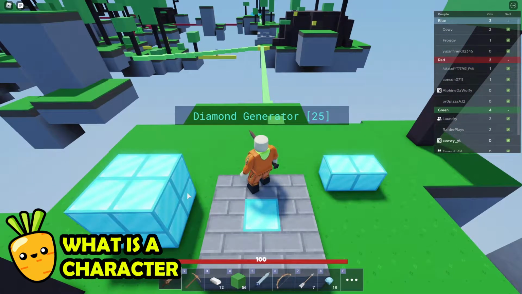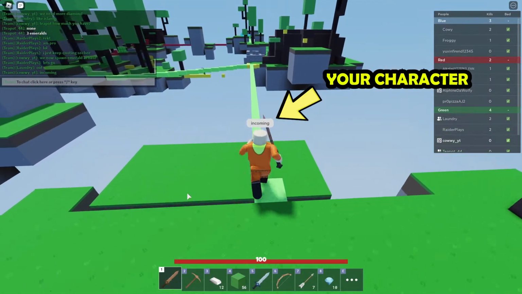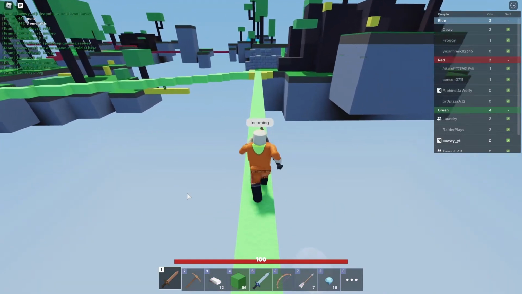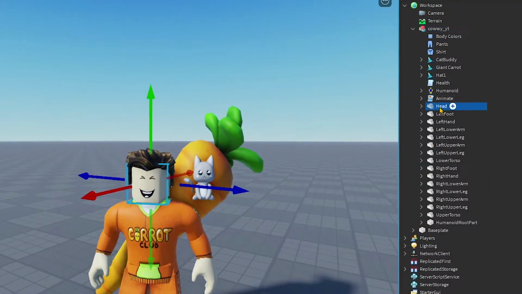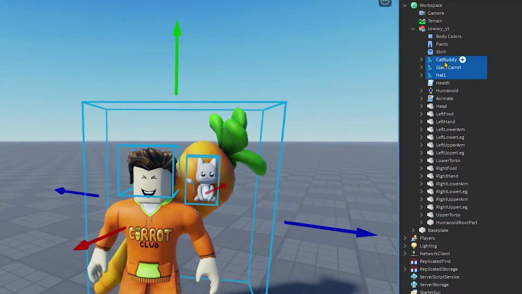When you're playing a Roblox game, this right here is your character, or you can call it your avatar. So your character is this physical avatar that allows you to interact with this virtual environment. The character is created by parts. You have a head, a torso, arms, and legs. Depending on how you customize your character, you're going to have some extra accessory attached to it.